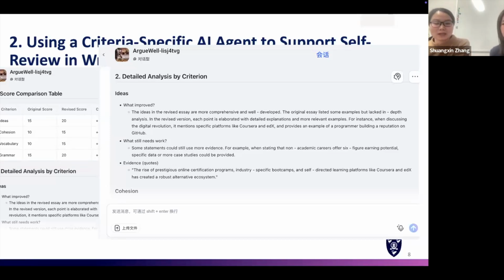Okay, so we believe this is a learning cycle, and this multi-AI agent serves as an expert writing tutor, which enables students to do self-revision in their own time.